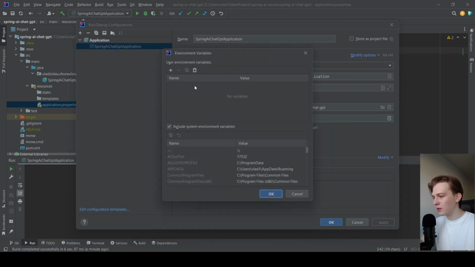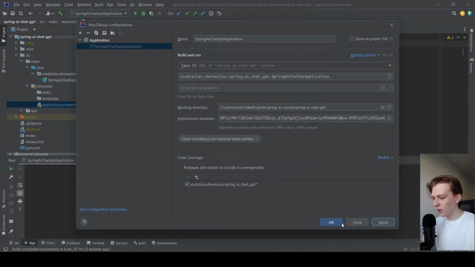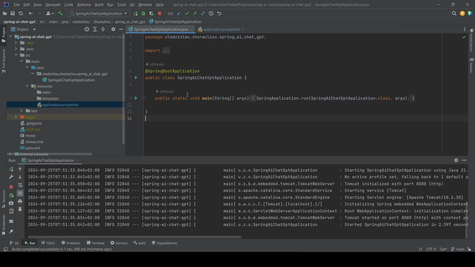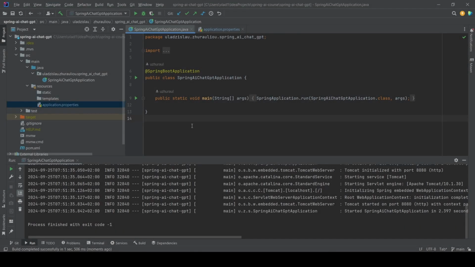And after that, click the plus. As a name, we put OPENAI_API_KEY, and as a value, put your key. Okay, apply. And we can run the application. And it's running. Now let's start with a simple API.